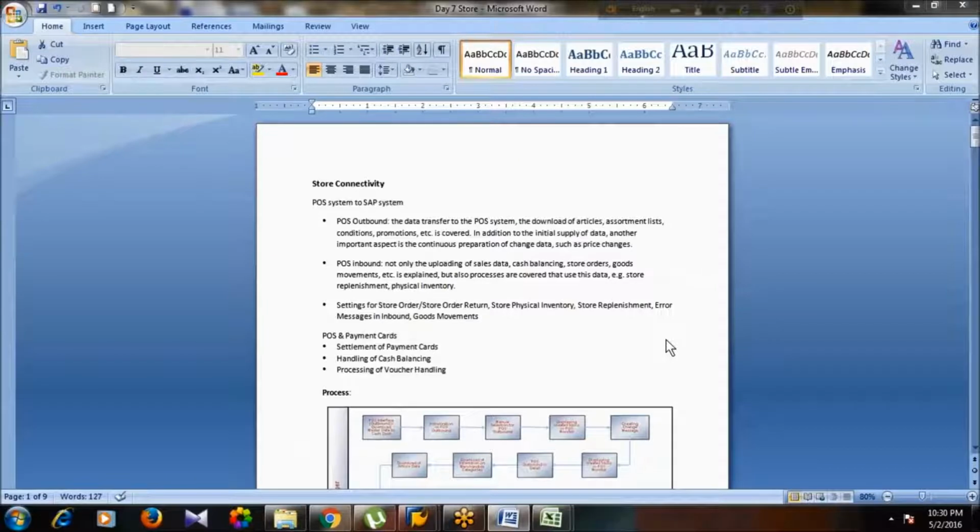For store connectivity, we need to set up the POS system into the SAP system. When I show you the system configuration, I'll show you how to do that connectivity. In POS store connectivity, the two most important things are POS inbound and POS outbound. In POS outbound, we mainly transfer the assortment list, article data, condition, promotion, and pricing related information from the SAP system to the POS system. Similarly, for POS inbound, we transfer sales related data, cash balancing, store order, goods movement, and other reports from the POS system to the SAP system.